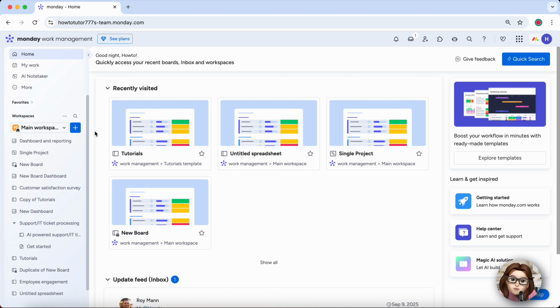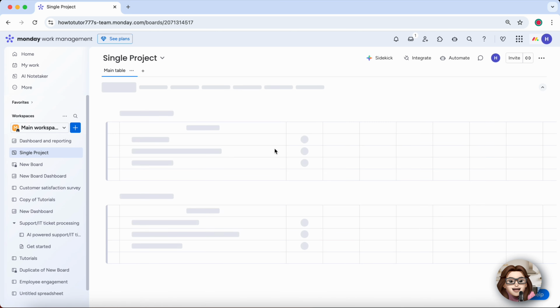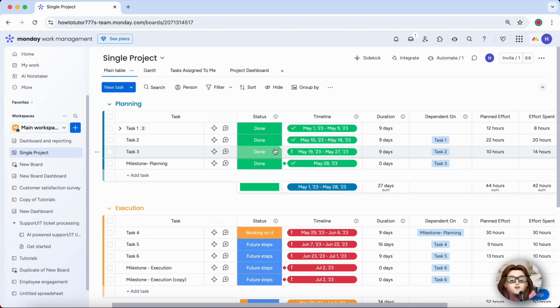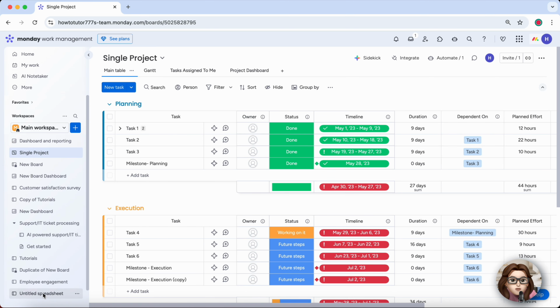Log in with your credentials to access your account. Once inside, identify the central board where you want all information to be consolidated. This board will serve as the hub for pulling together data from other boards.